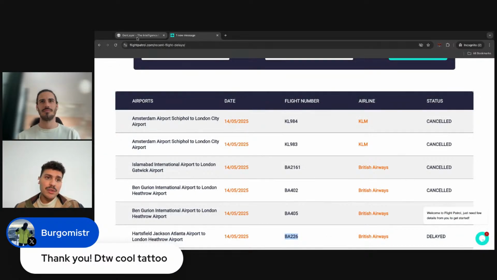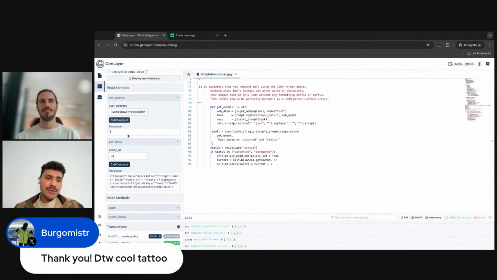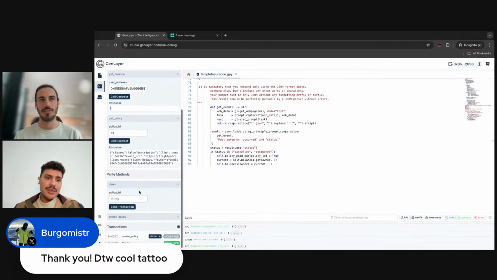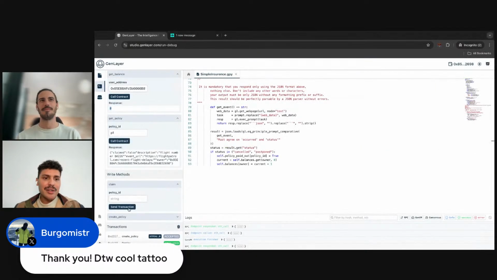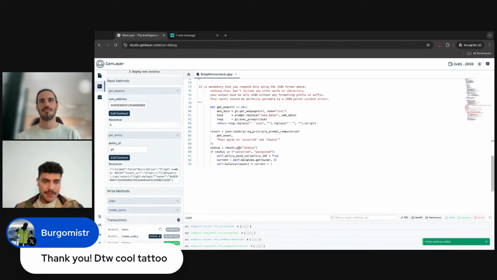Okay, so let's try to claim. To claim, delayed, right? Not canceled, delayed. Yes, delayed, sorry. So here we need to use the policy ID and send the transaction. Hopefully everything will work.